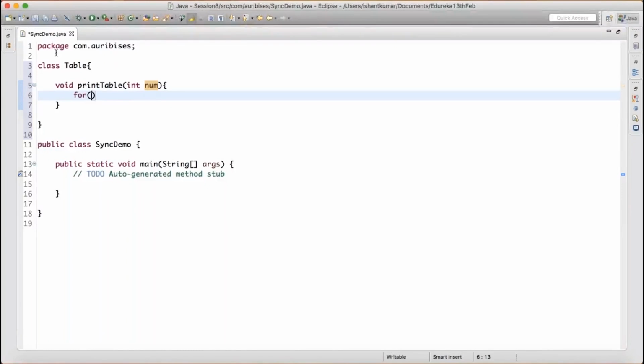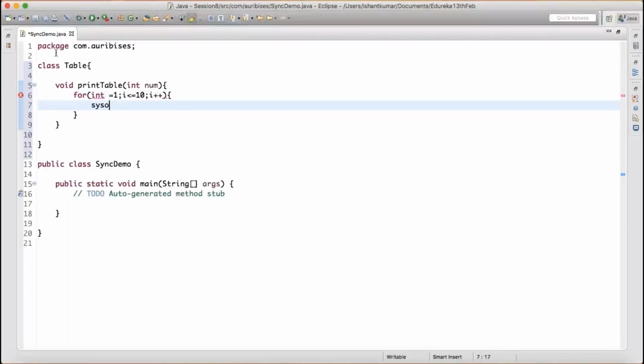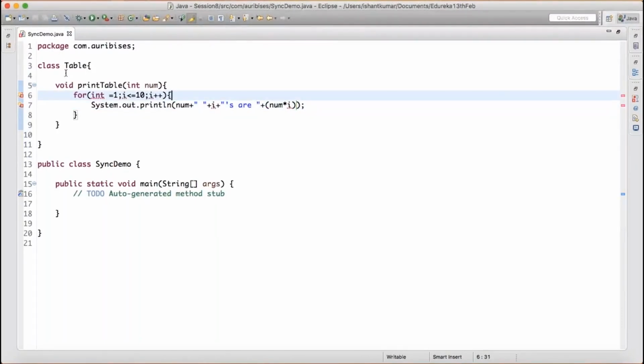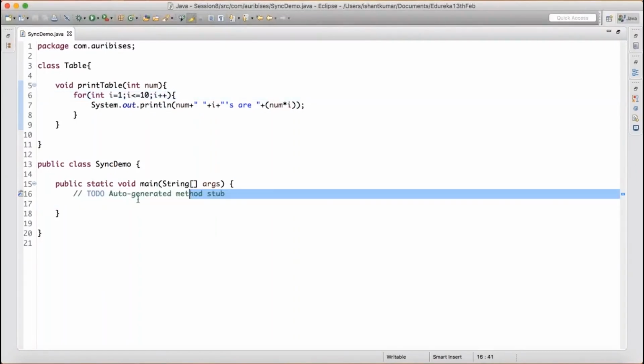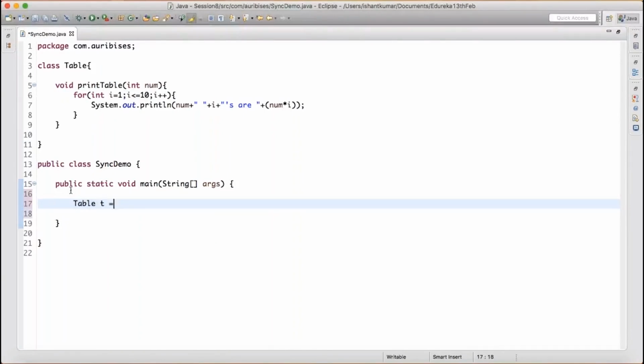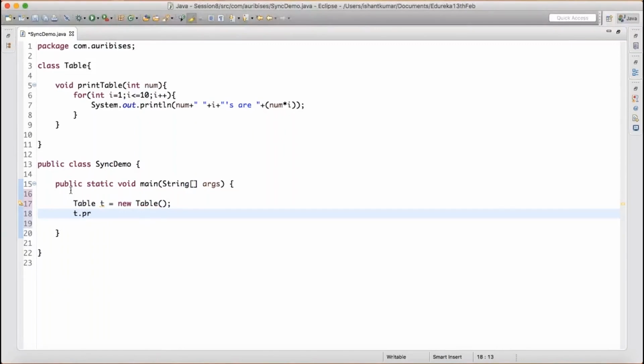for which I want to print the table, and I'm gonna iterate it for int i equal to 1, i less than or equal to 10, and i plus plus. So you say System.out.println num plus "*" plus i plus "=" plus num into i. That's what you got as the table of a number. So anytime if now I want, I can just create the object of the Table. I can say Table t assign new Table, and thereafter I can say t.printTable of 5, and what I'll get is an output. So here is the output.